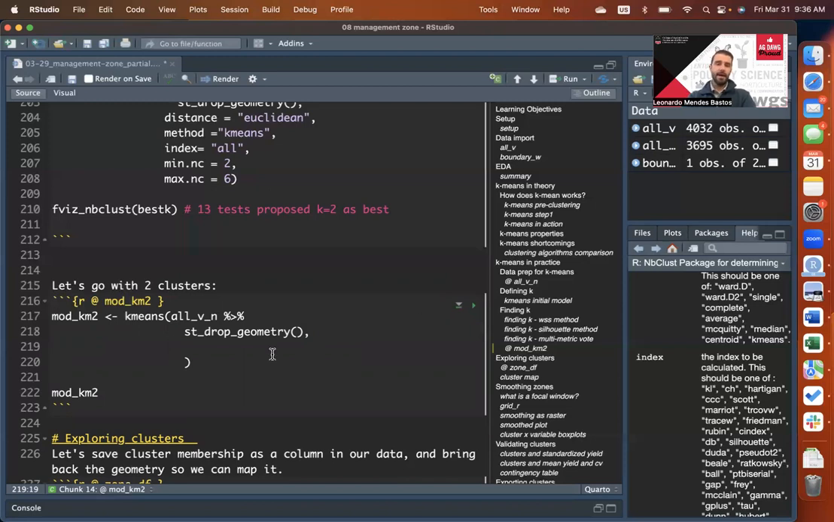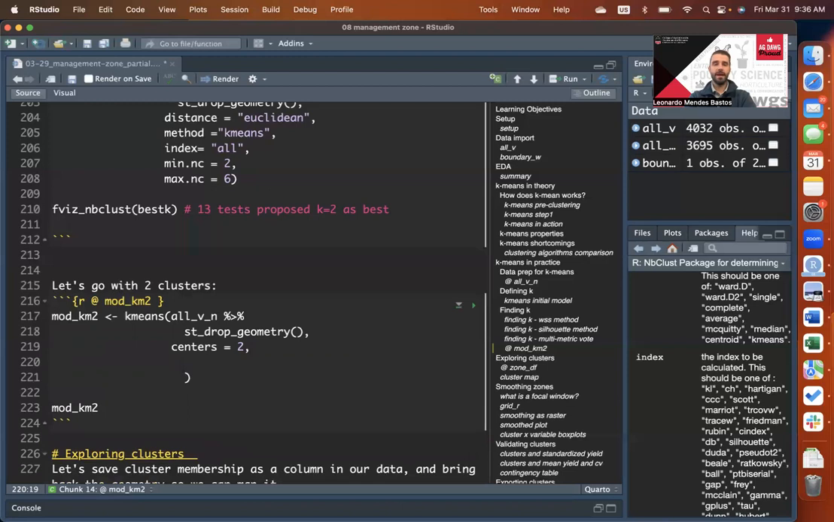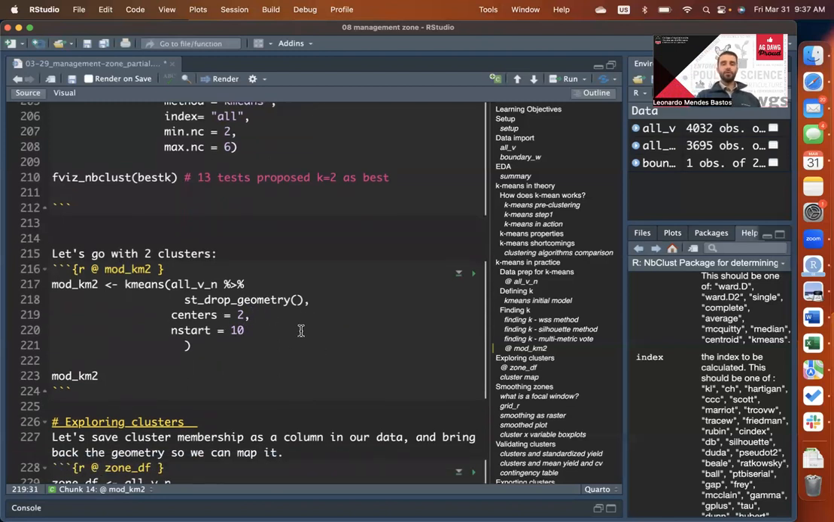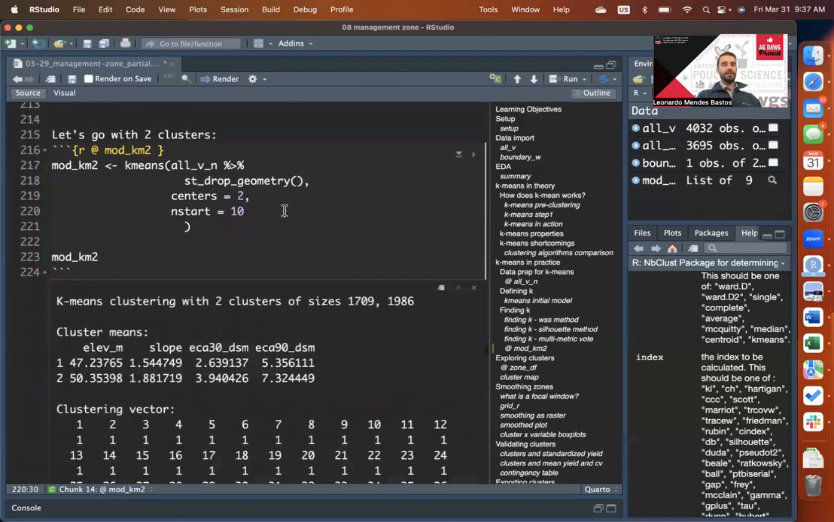So if you add a comma after st_drop_geometry, we're going to say centers equals 2, right? Again, 2 because k equals 2 was the best option according to the algorithms we ran above. And then just change nstart equals to 10 to make sure we run the same algorithm 10 times with 2 centers. So we make sure our final center of the 2 clusters is robust. So we can go ahead and run that.